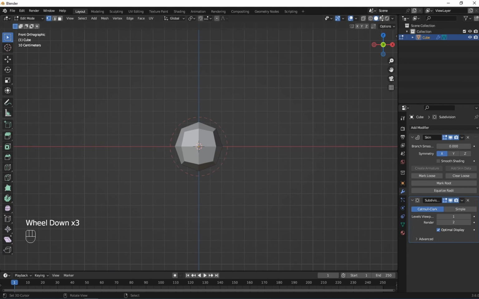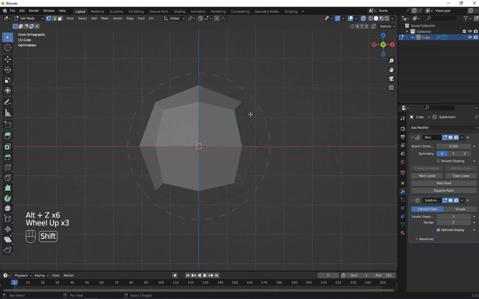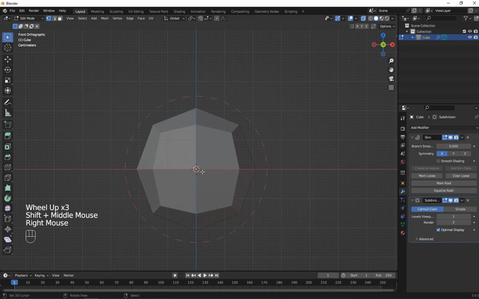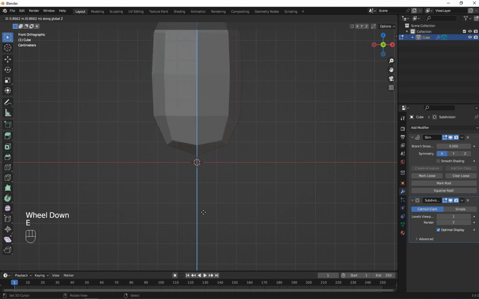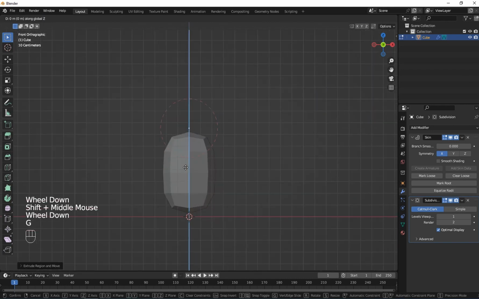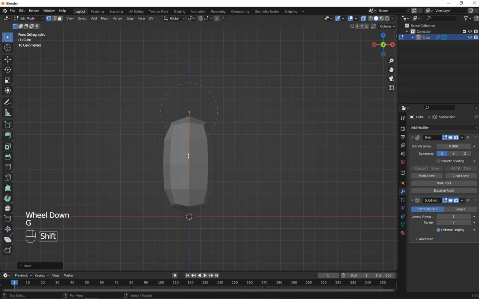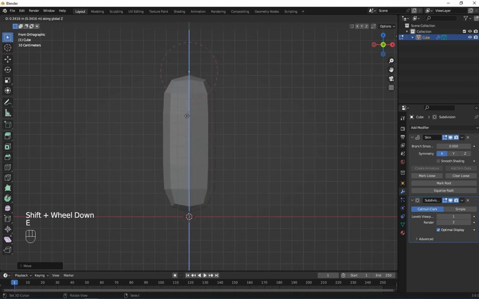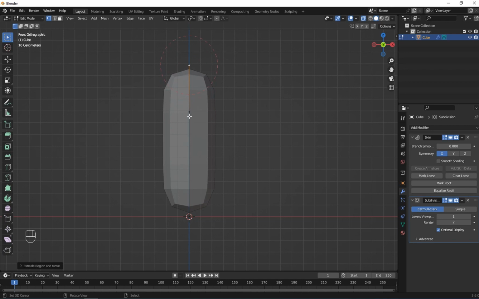So what I'm going to do now is go to X-ray mode. Click on here, or you can use Alt plus Z as a shortcut to access it. With the single vertex selected, you can press E to extrude it. When you press Z and move your mouse on the Z axis, you see it will extrude on the Z axis. Press E again and let's extrude it on the Z axis again.